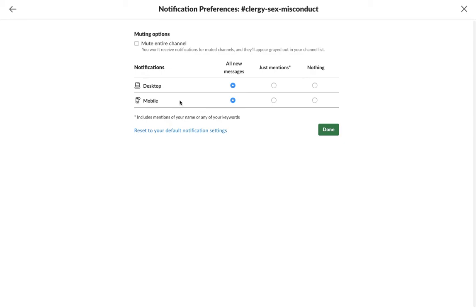This prompts me to share with you that there is a great mobile app for your smartphone. Apparently they don't have one for BlackBerry, but there are apps for other smartphones. That can be a great way to keep track of what's happening in this Slack group on your smartphone by downloading that app.